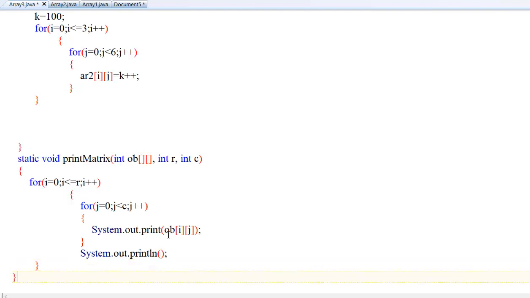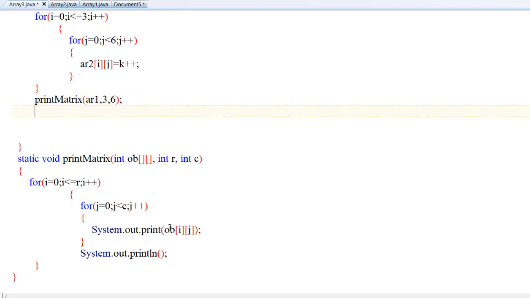If you have any doubt, then you can ask. This is a static method which you can call inside the main. So simple, I am writing the print method as explained yesterday also. Print matrix, write array 1, comma row, column, that is 3 and 6 we have taken. Similarly, print matrix array 2, comma 3, comma 6. Only I am printing, not adding. We will go for add.